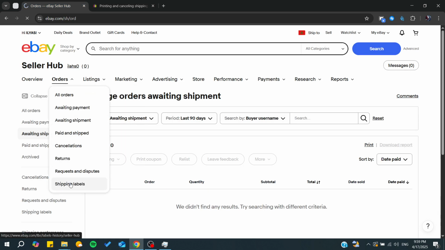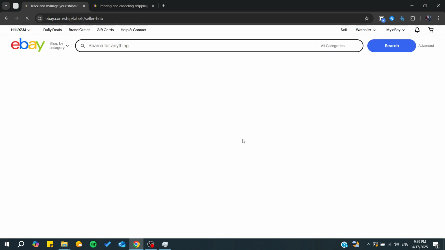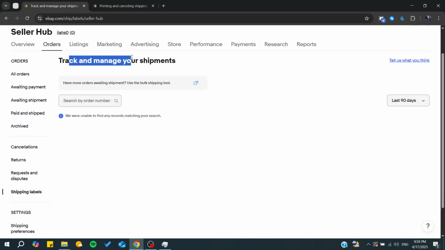So here you can go to shipping labels, so you can manage your shipping labels here. So you can track and manage your shipments from there. And basically that's it. So this is how you can get your shipping labels on eBay.